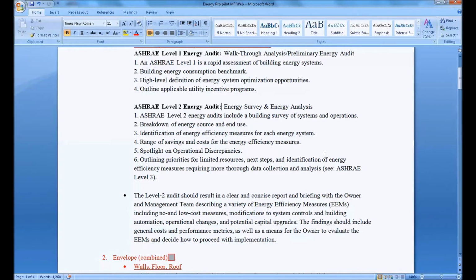energy audit entails a breakdown of energy source use and a good survey of the systems in general and how they operate. This person wants to identify the energy efficiency measures that each system could use, and that pertains to either the building assembly or the HVAC or water heating systems. And the assessment should also spotlight some discrepancies, mostly on the operational side, and this can also help us with our modeling and what we can do to offer some improvements to the building.